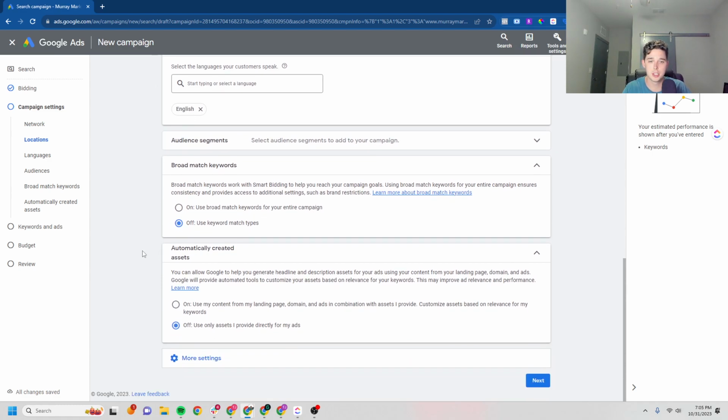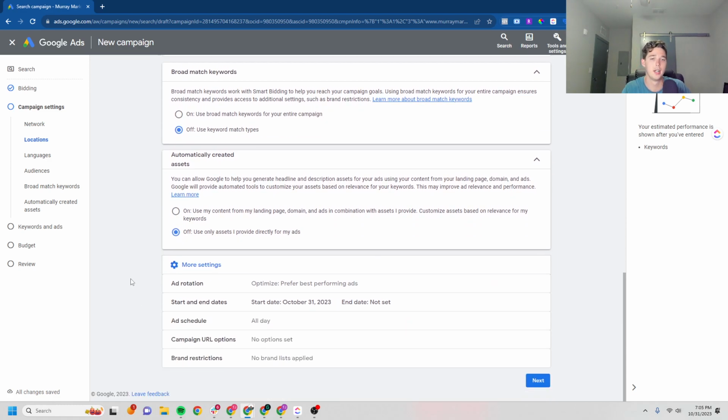Do not turn broad match keyword on. Automatically created assets: if you are going to spend time looking in your ad account every single day, you can turn this on. In this scenario, I would say let's keep this off and we will come back to that at another point. It's a relatively new feature, but it's been around a little bit. You can read it, but it allows Google to use the content from your landing page, your domain, and ads, and it can create custom assets.